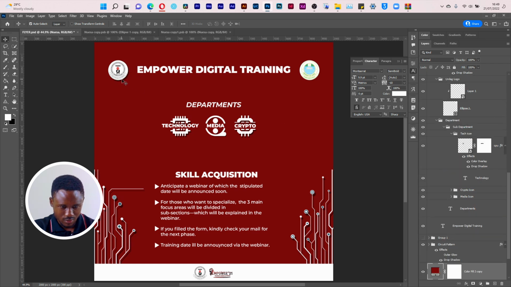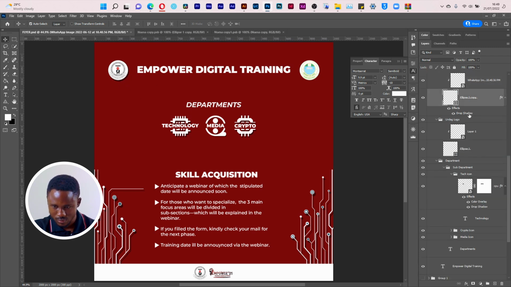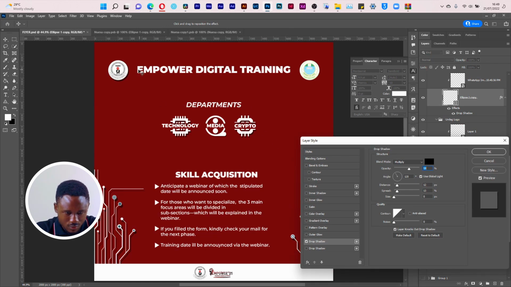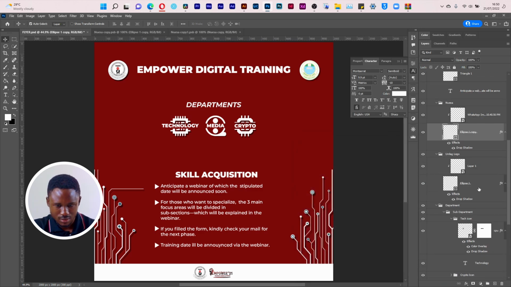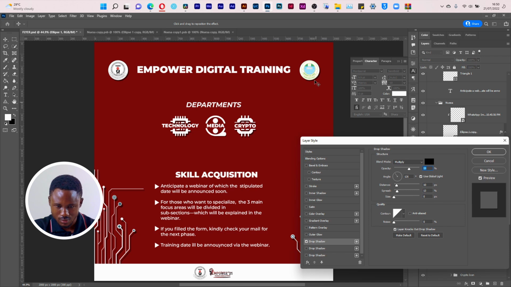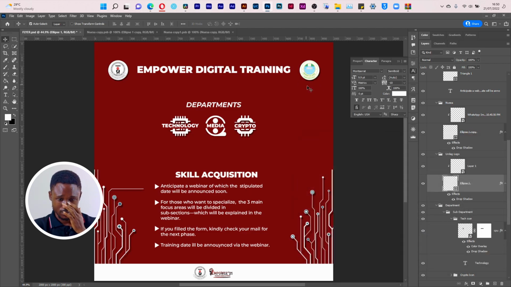I don't really like the position. Let us move the drop shadow. Alright, so you could use this to do some cool effects depending on your level of creativity. Okay, I think I want the drop shadow for this one to be the other way, or let me just leave it the way it is.